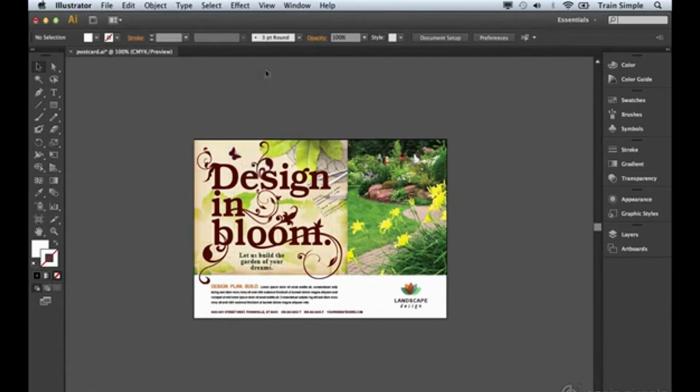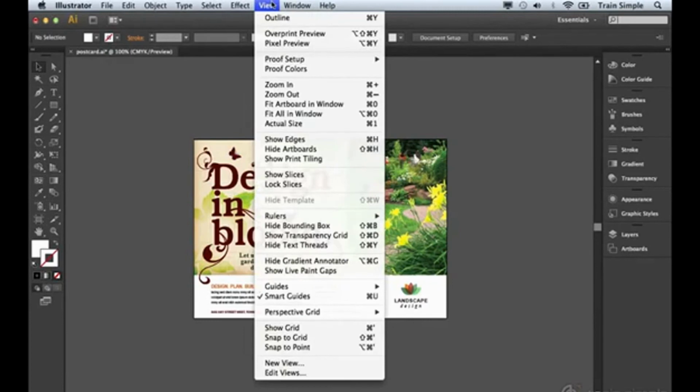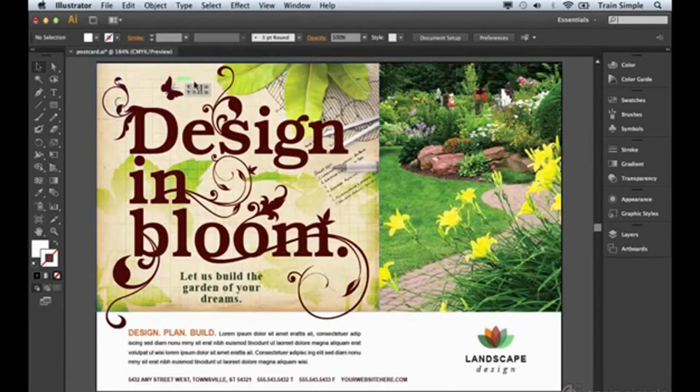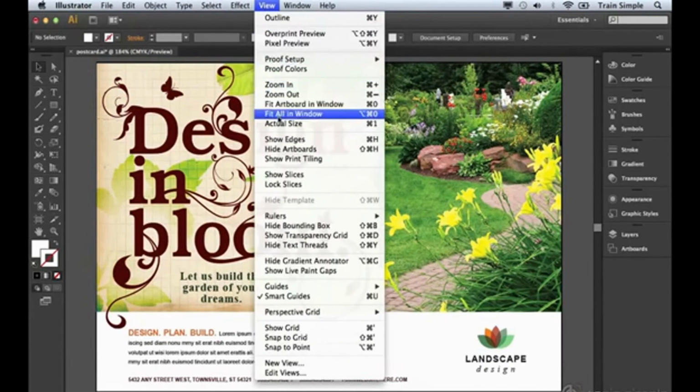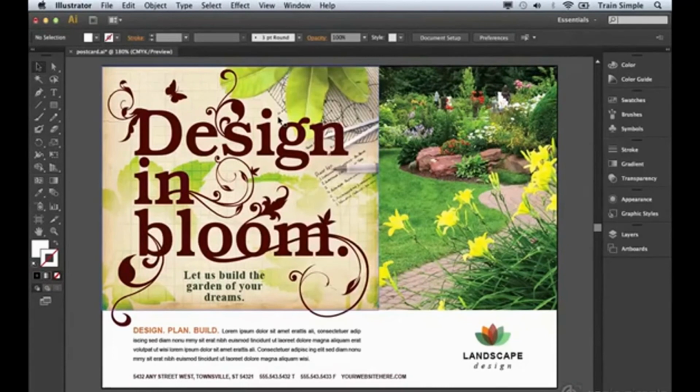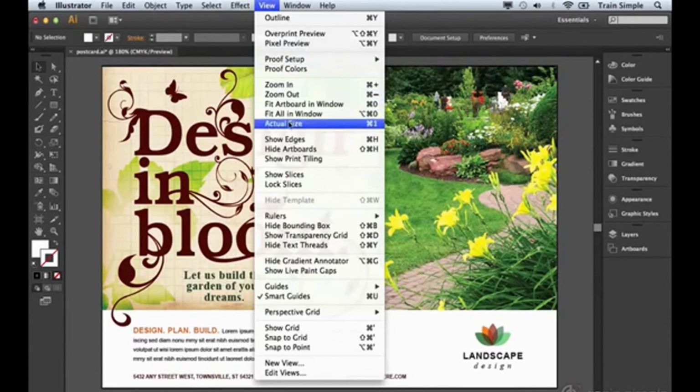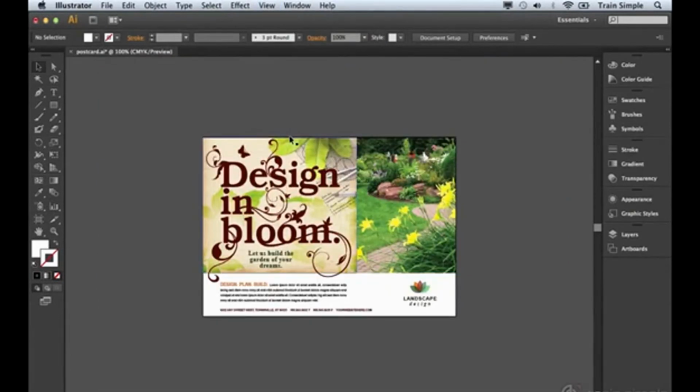You'll also notice that there's a couple other options under the View menu. You can choose Fit Artboard in Window, which will fit the artboard in the available space. Under the View menu, there's also Fit All in Window. In this case, nothing different will really happen because we don't have anything outside of the artboard. But if we did, it would fit within the available space for the window. And then we also have Actual Size, which will set it to 100%.